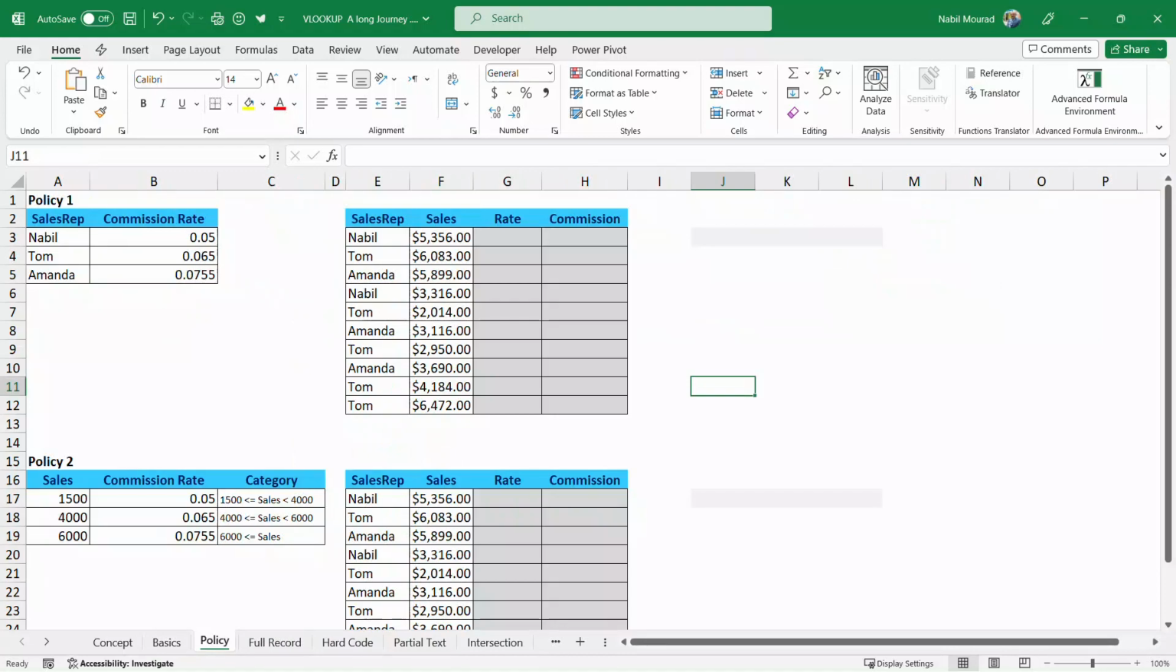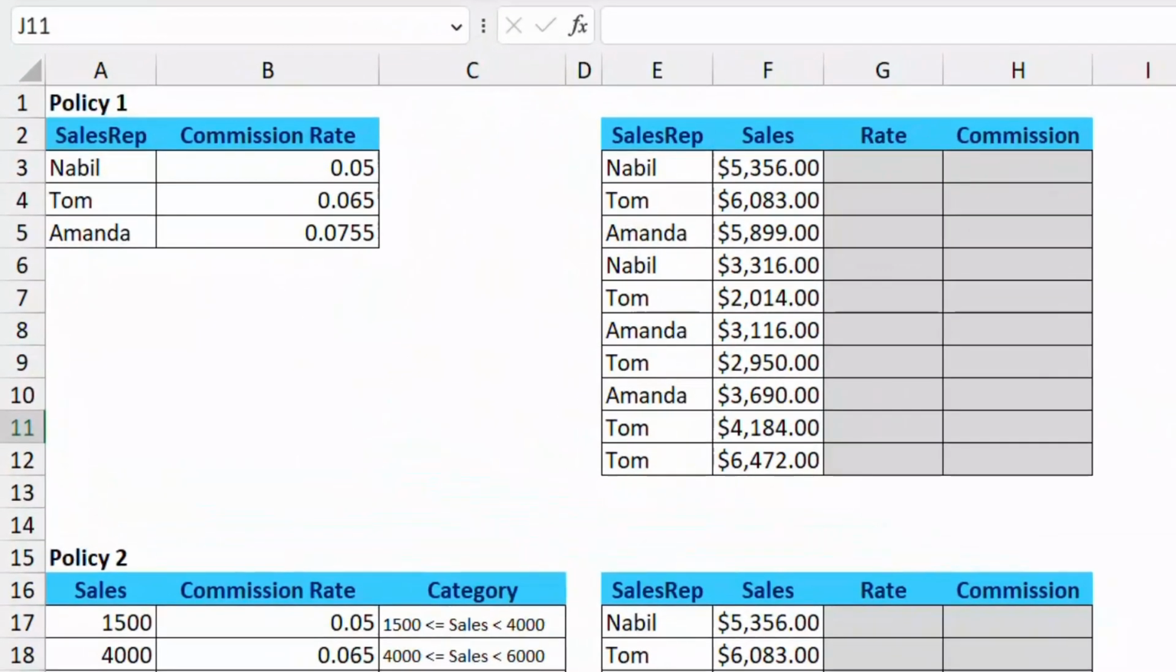In this example, I have in column E some sales rep names, and I have in column F the corresponding sales amount for each one of the sales rep. My goal is to calculate how much commission each one of the sales rep will be getting. And because not every sales rep is getting the same commission rate, then I would like first in column G to extract the commission rate, which depends upon the name of the sales rep. And once I extract it, I just multiply it by the sales to get the commission amount.